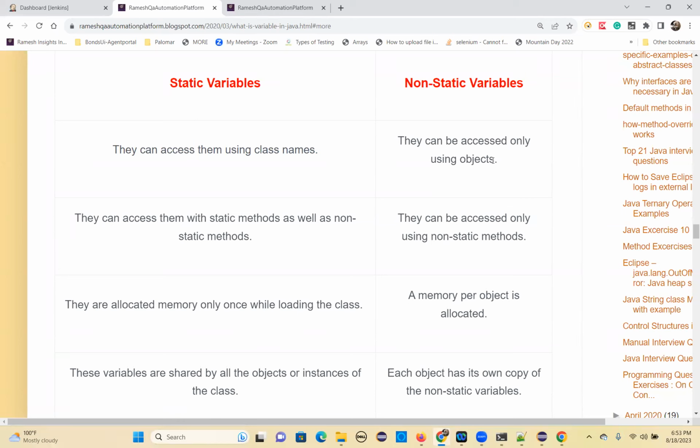Static variables can be accessed in static methods as well as inside non-static methods. Static variables can be accessible in both kinds of methods. Non-static variables can be accessed in non-static methods only.